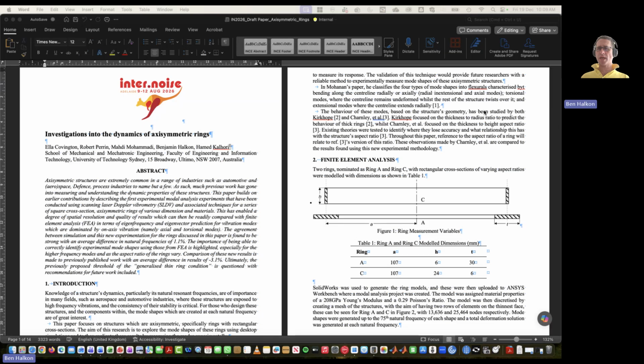I am sharing one screen here where we've got a draft paper that's been prepared by one of my former capstone students, as well as some other researchers, visiting scholars, and so on. We are focused on axisymmetric structures. In this case, these rings, rectangular cross-section rings.